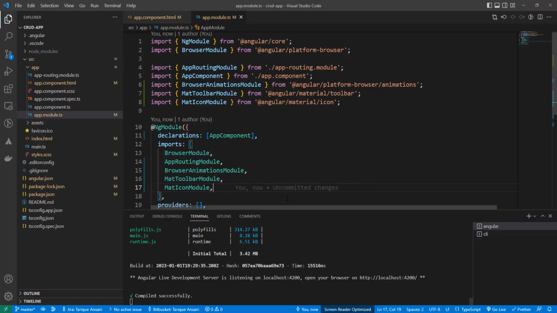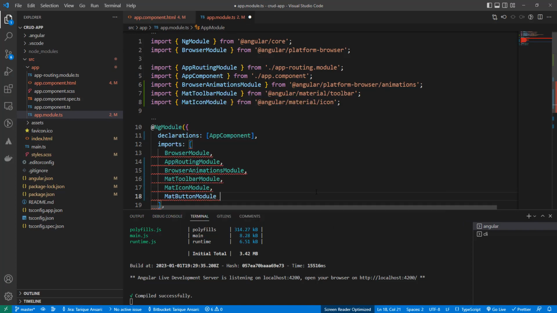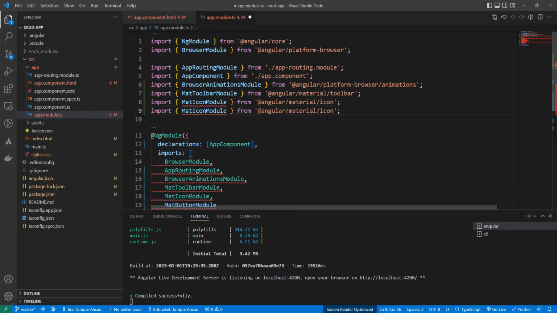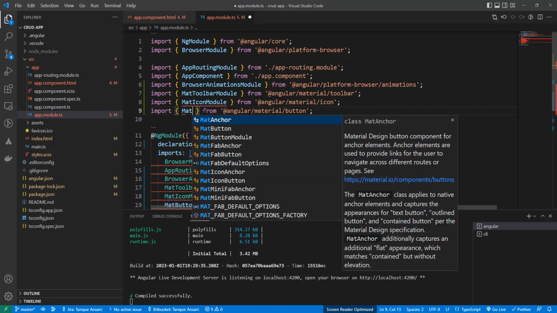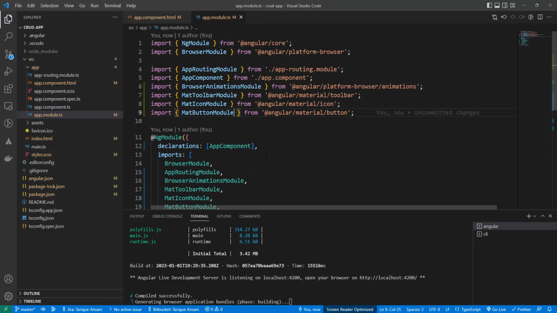Now let's check it again. This time if I refresh, I get this look, right? This is much better, but still we are getting this because we haven't imported the button module. Let's come back to the code and import one more thing, MatButtonModule. If you don't get auto suggestions, let's import it directly from here instead of this button, MatButtonModule. Perfect. Now save it, come back here, refresh it. Now here you could see it's looking much better.